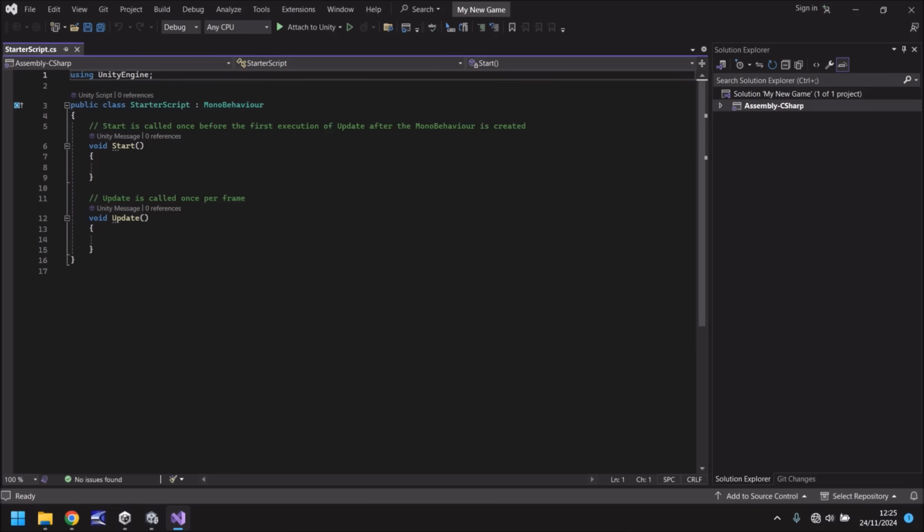These green lines here are known as annotations. They are not lines of code, they are just notes that can mean different things. For example, like it says here, Start is called once before the first execution of Update after the MonoBehaviour is created. What this means is that void Start will run as soon as the game starts, and it will only run once. Update is called once per frame. That means that the Update method will be run constantly. So this script will be constantly monitoring what is going on.